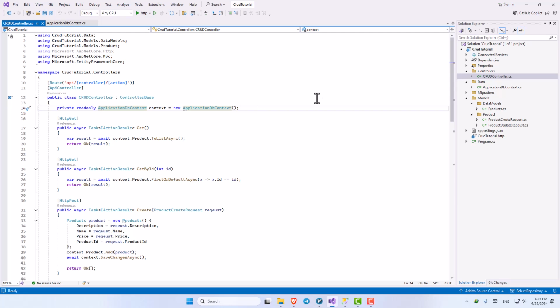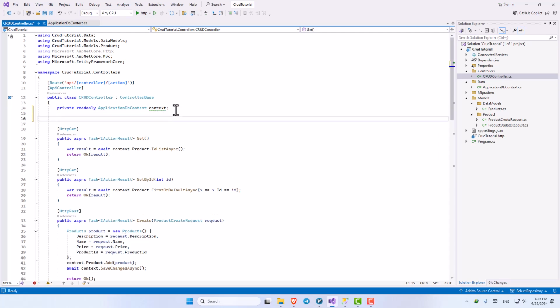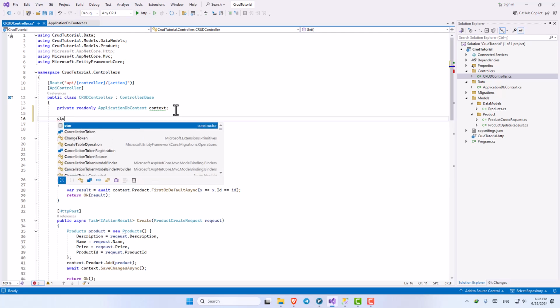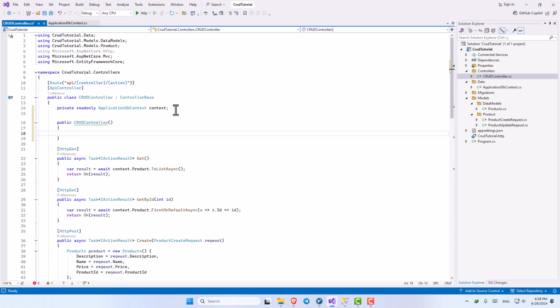In the CRUD controller, as you can see, we are dependent on application DB context. What dependency injection will do for us is that it will remove this dependency, so we do not need to create a new application DB context here. And we can just inject it inside a constructor. So let's create a constructor first. If I just write down ctor and double tap, you can see it will create a constructor for me.